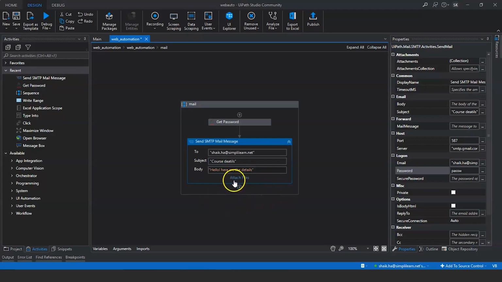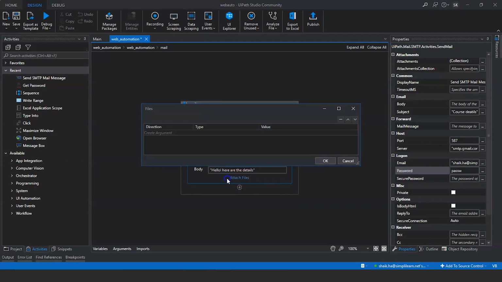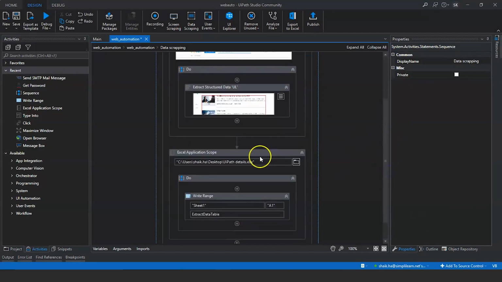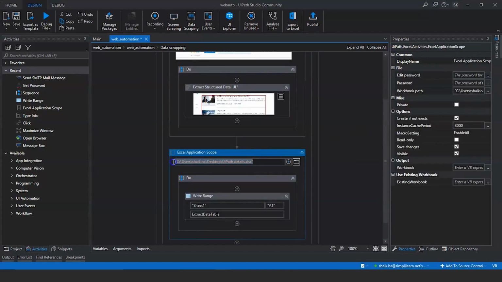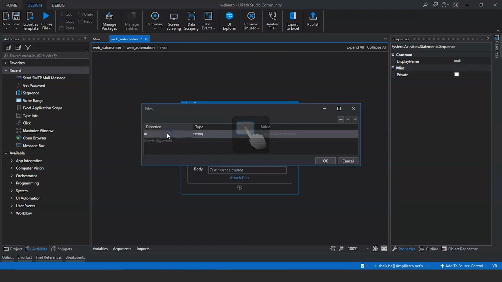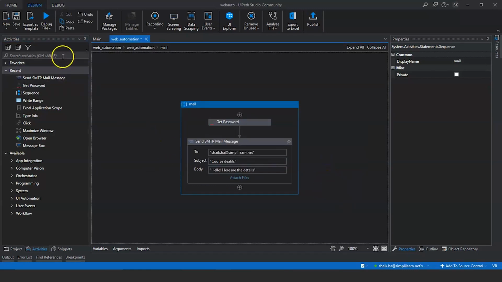Okay, next we need to attach the file which we want to send over the mail. Attach the file in which we had scraped the data from the Simplilearn's website. So let's go to web automation, the previous sequence, and copy the file path from the Excel application scope. So we'll copy this file path and go back. In the attached file, we will paste this path. Remove one double quote. Okay, click on OK.